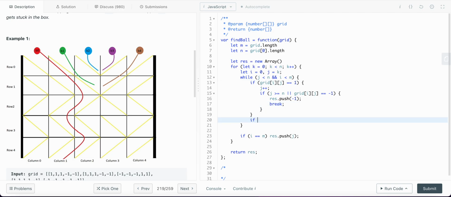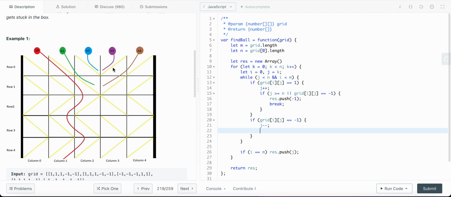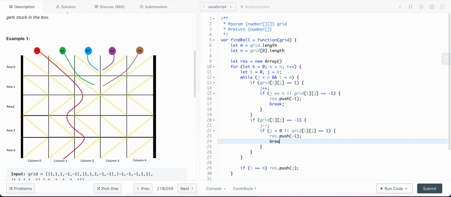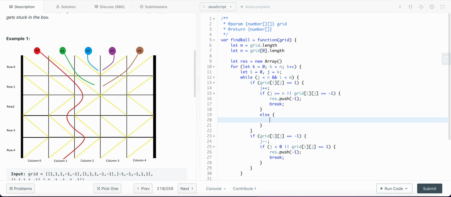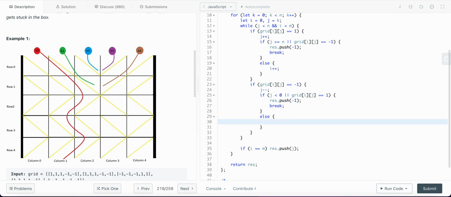But in case of the similar thing, we are going to actually do the similar thing, where it equals -1, then we are pushing to the left. So this is -1, so we push to the left, so j minus minus. Now if in this case j is less than 0, which means that we have gone beyond this boundary again, or the value of grid[i][j] is equal to 1, then we push -1 to the result, and then we break. Yeah, we also need an else condition. Else we are able to move forward, and then we increment i.